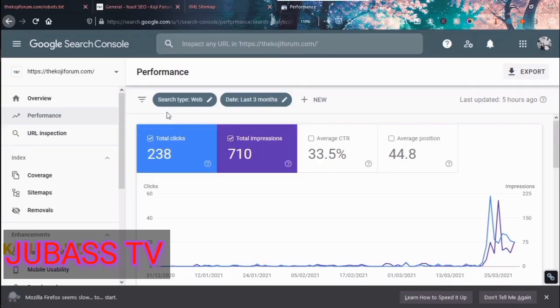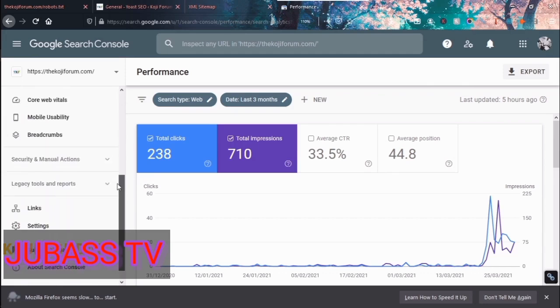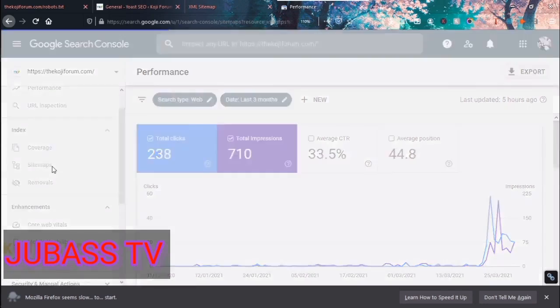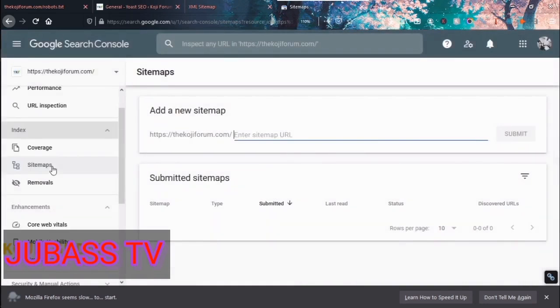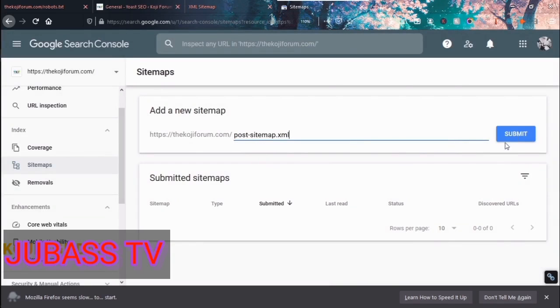Okay, so I'll be showing you how to submit your sitemap to Google Search Console. This is a new forum I just created, named thekojiforum.com. So you go to your sidebar in Search Console and click on Sitemaps. You see it on your Search Console sidebar. Then you land on a page that says add a new sitemap. What you need to do is paste the text you copied from the other video here and click on submit. Within minutes, your sitemap should be on Google.